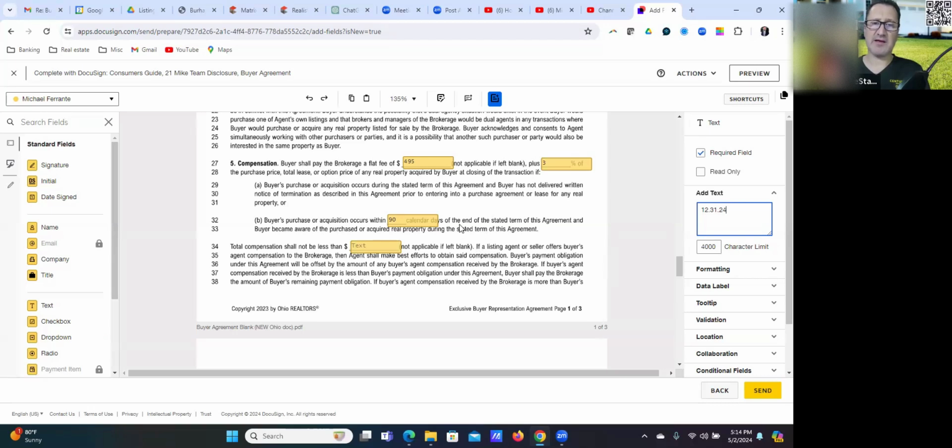Now, this line right here, this is for the minimum commission. Okay, so this is like if you have buyers shopping in a very low price range. Okay, so it's this or this. And I would always make sure to fill this in and make sure to include the $495. So for example, here I might write $2,495. In no case shall the compensation be less than $2,495, $2,000 plus the $495.